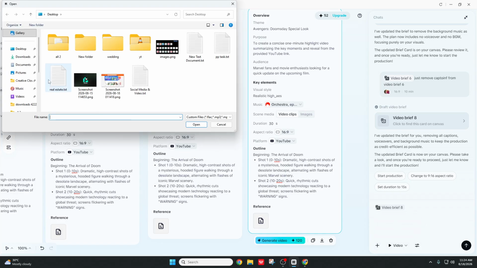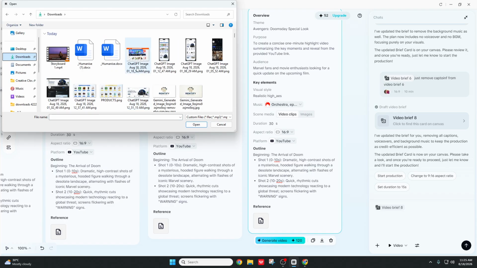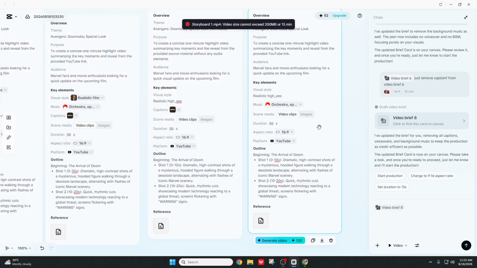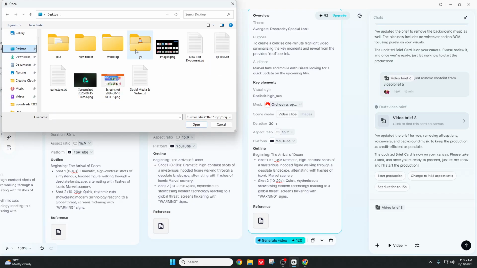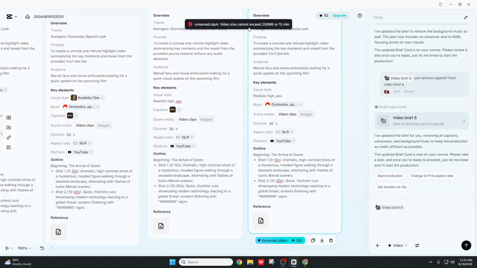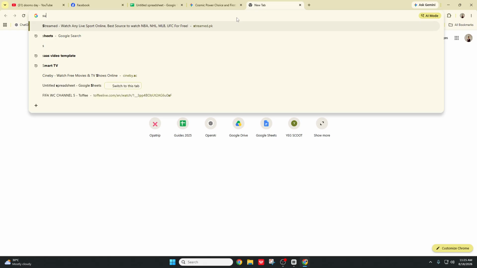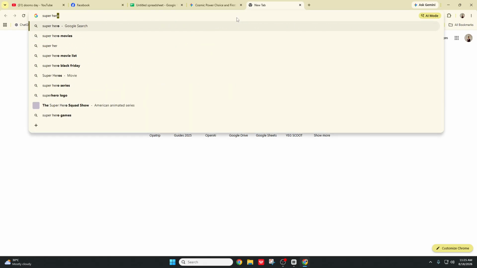Upload from device. Let's select this one. 200 MBs. Okay. Cannot exceed 200 MBs. Okay. So let's go to Google and let's find some superhero images.